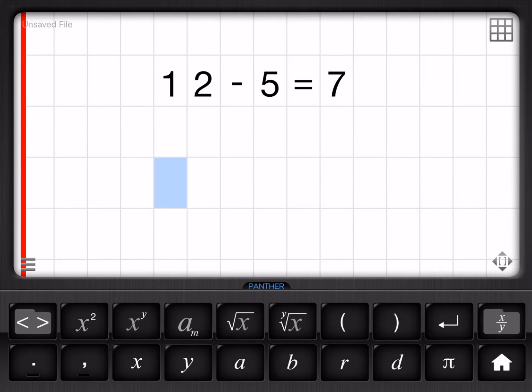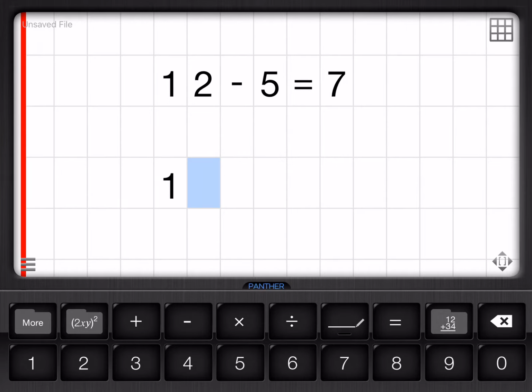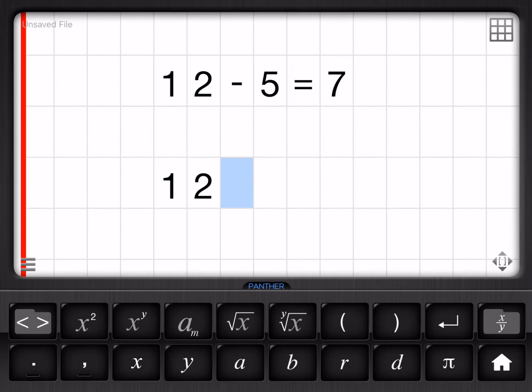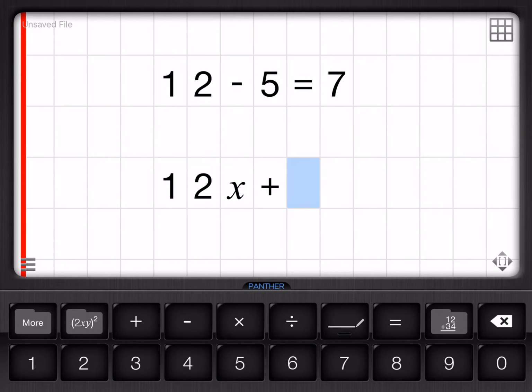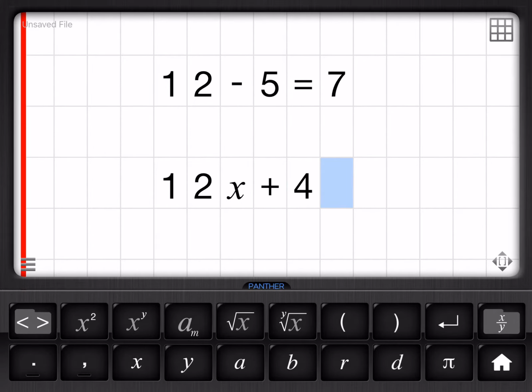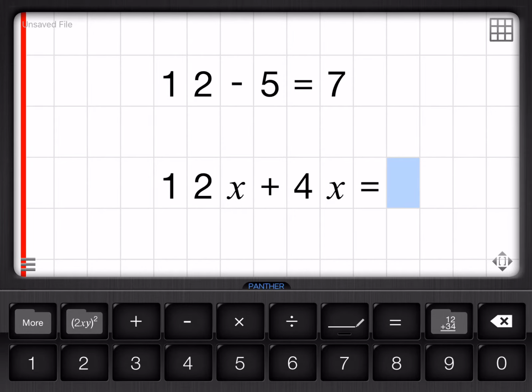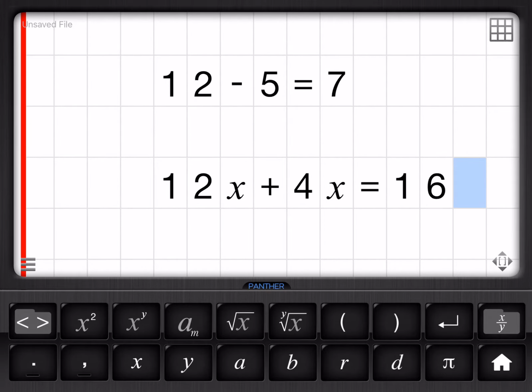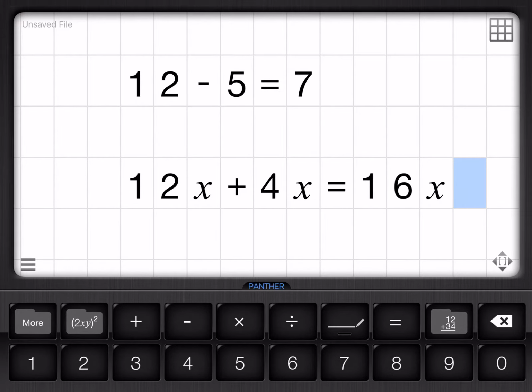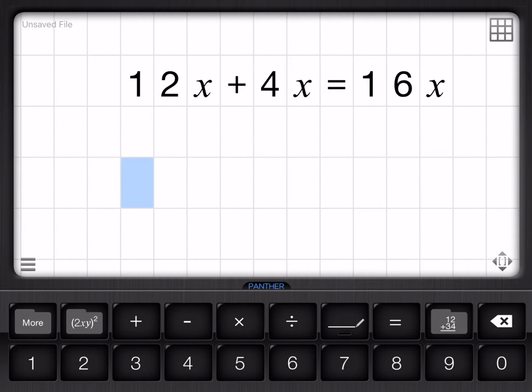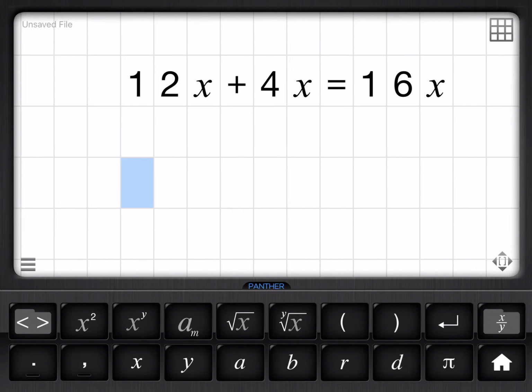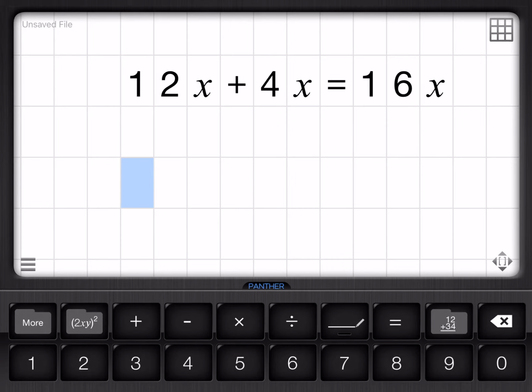So you can now set up problems where you go back to home, 12, back into that folder, x plus 4, back into that folder to get the x again, equals 16x. It is a little bit clunky, or maybe not clunky, you just have to get used to that you go into that folder and then it bounces back automatically to the main home page once you use one of these operations.